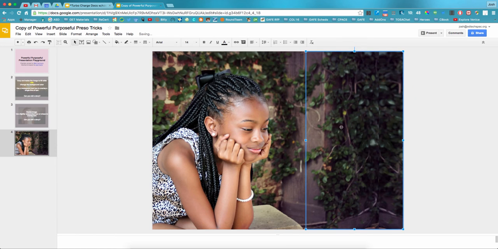So now if we just start writing our text here, depending on what color we use and what font we use, that's going to be a little bit difficult to read. But we're going to do this next trick, which is we're going to add fill color to the text box, but then we're going to make it translucent so we can still see the picture through the text box.